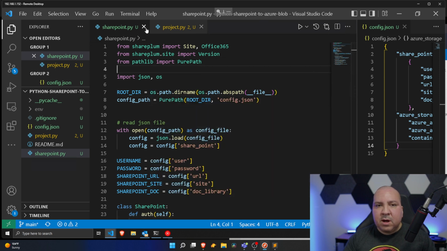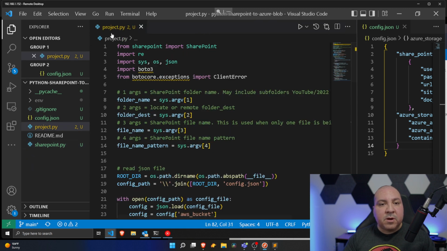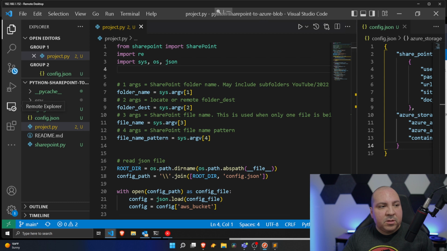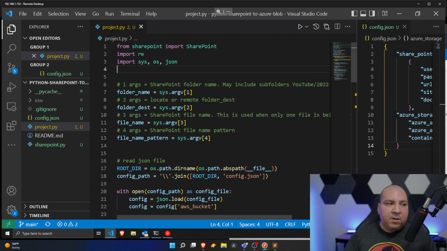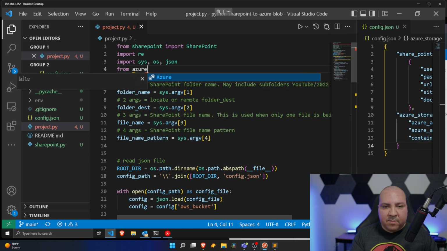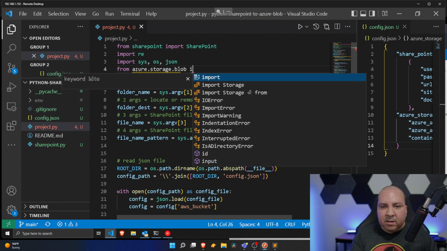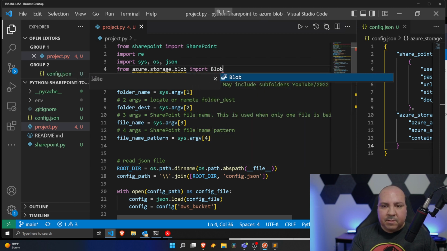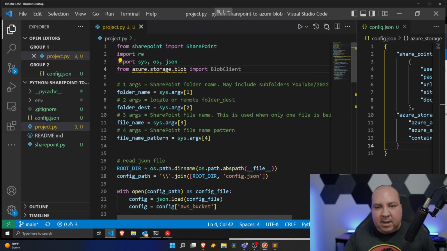Okay, so now I don't need anything else from here. Now we're going to go to our project file. So this file, there's going to be a good amount of changes that we're going to do. For one, we don't need this. This was strictly for AWS. Since we're not dealing with AWS anymore, we don't need it anymore. So that's gone. For Azure, it is called from azure.storage.blob import BlobClient. Again, this is all part of your Azure Storage Blob package that we installed earlier.